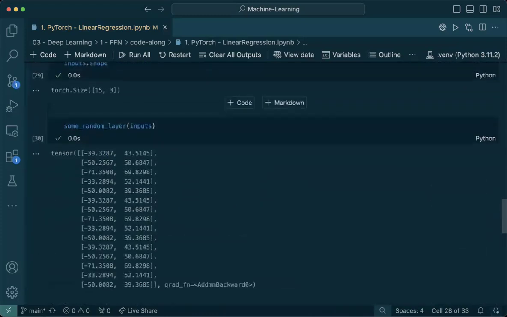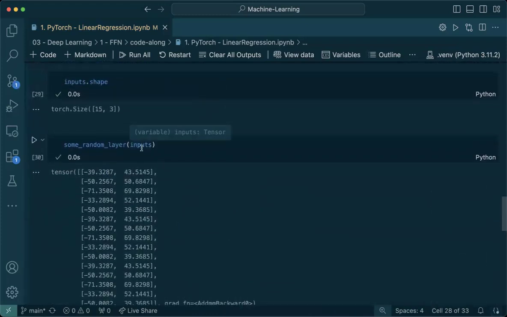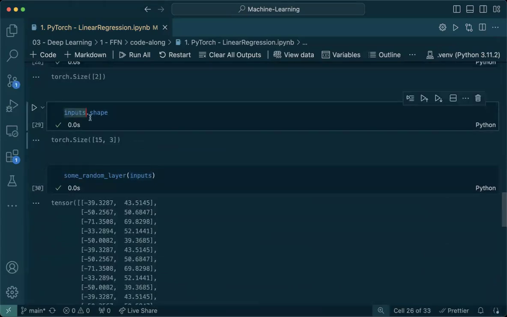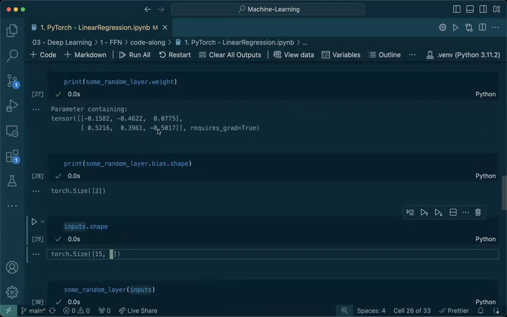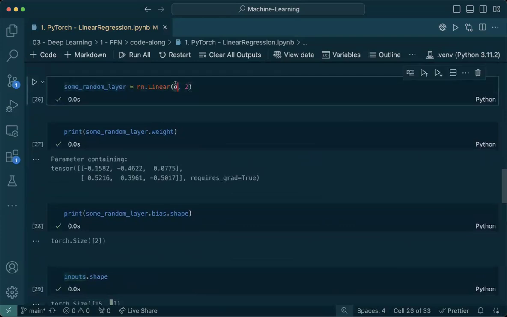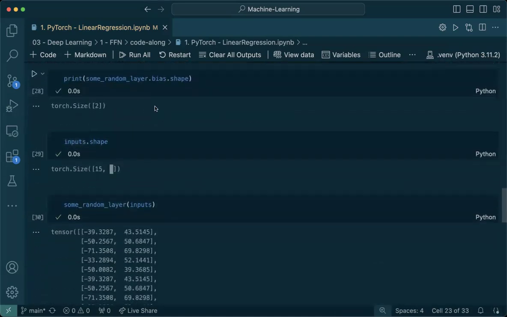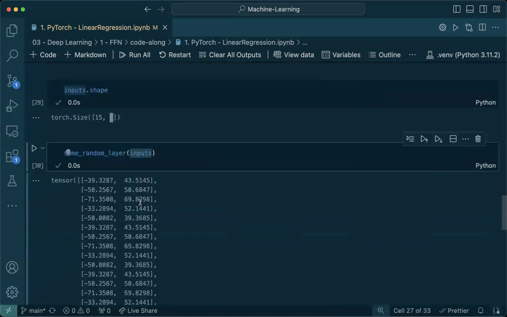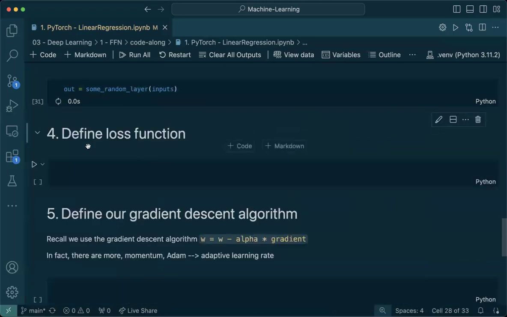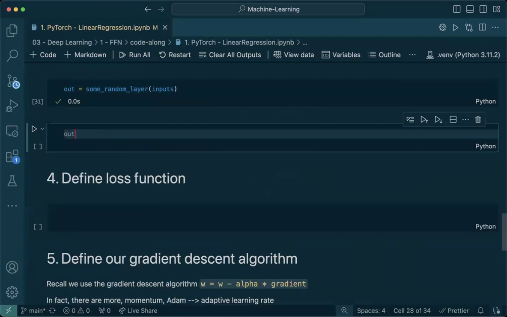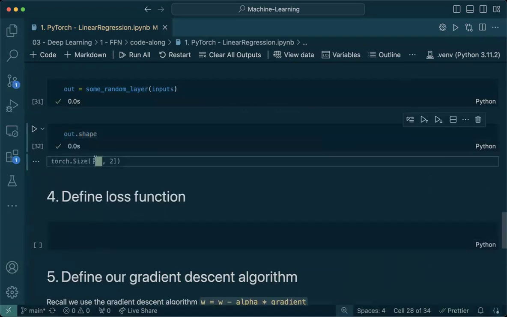Okay, great. So now, because my inputs here, this is my n, I need to define that my linear layer should be accepting 3 features, and it will output 2 things. So that's why my linear layer should be that, and then I get the inputs. Now I can call this sum out, and we can print the shape, and you can see 15 by 2.